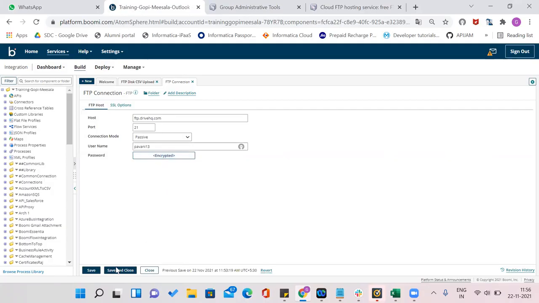Oh, okay. And what is that connection mode? Passive and active. So you can use a passive mode. I will tell you what exactly it is. Okay. I'm not sure about it.